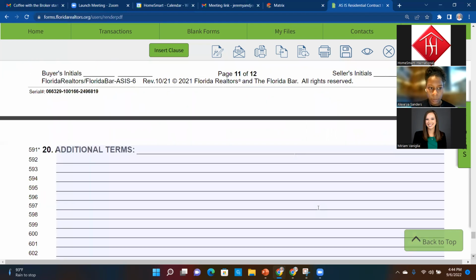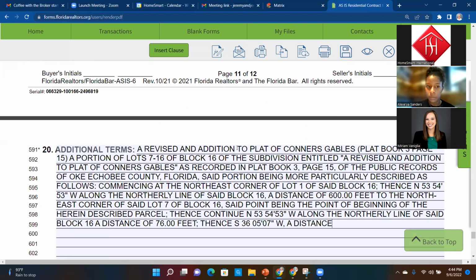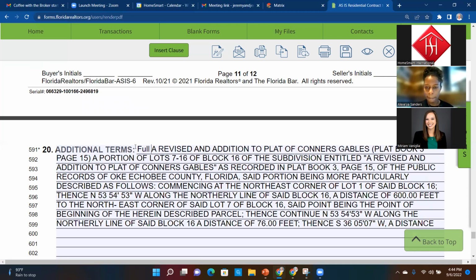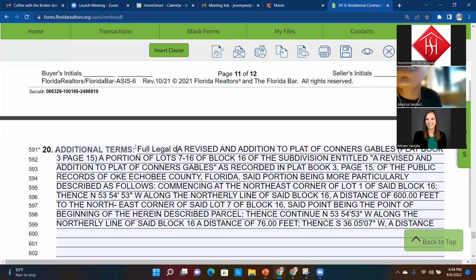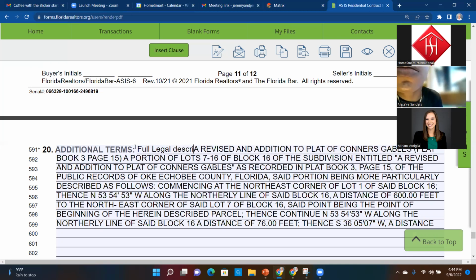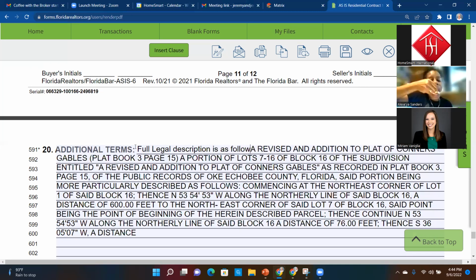So paragraph 20. This is where I would put the legal description, because obviously it's too big to put up there. You need to put it somewhere so everybody understands. I wouldn't do an addendum right off the bat, even though that's what I suggested first off, but this is with the offer. And then I put like, full legal description is as follows.